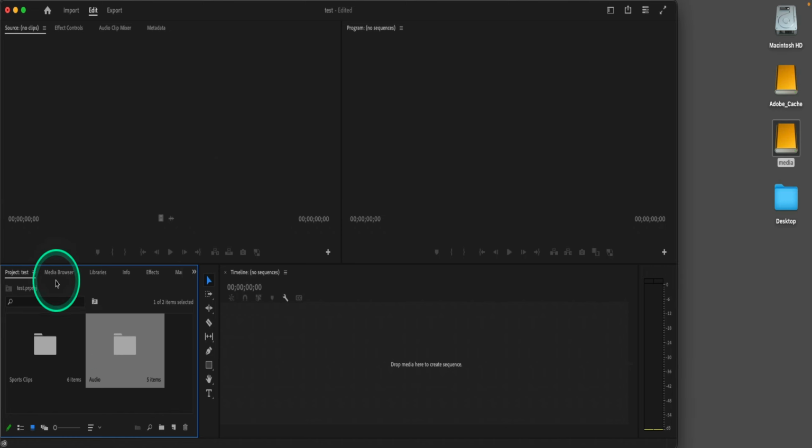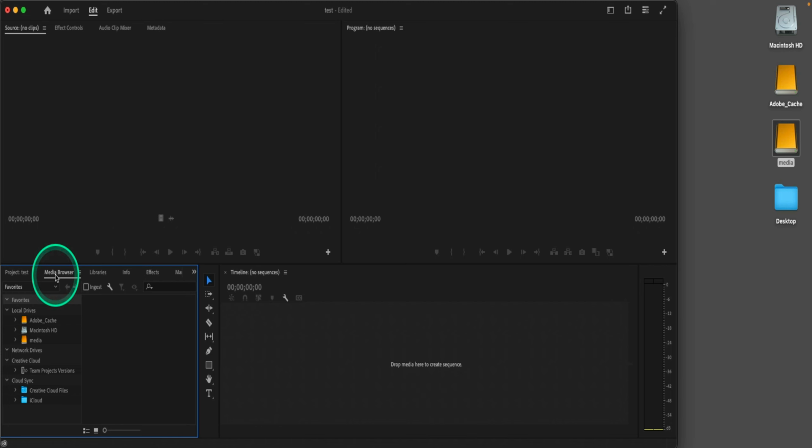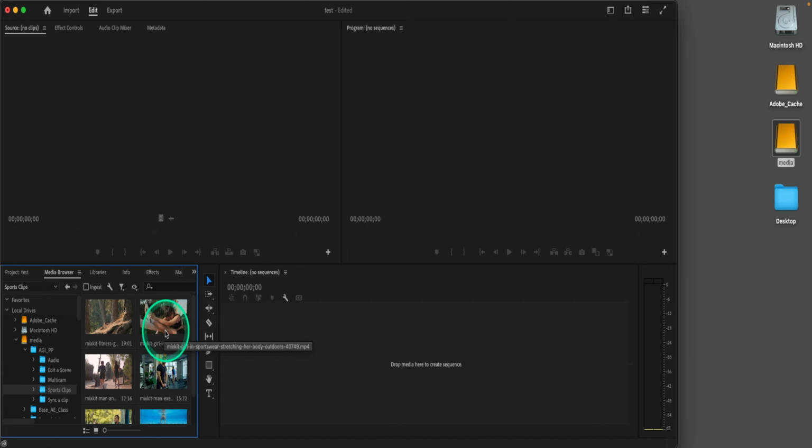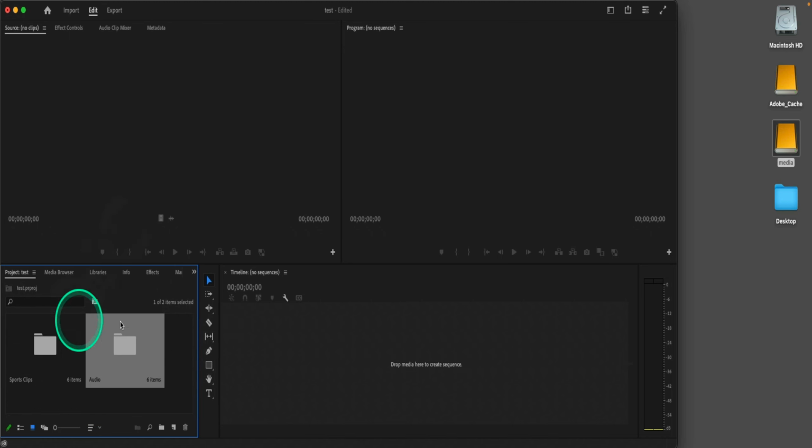You can also use the media browser. And so what this does is it actually looks at your hard drive, right? So this is great if you have multiple takes of things. So let's pretend that we had multiple takes of these sports clips. We might not want to bring in the whole folder, right? So if we wanted to do this, what we do is we right click on it, we say import, and that will bring it into our project.